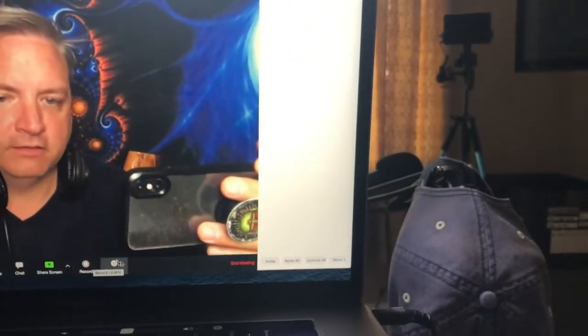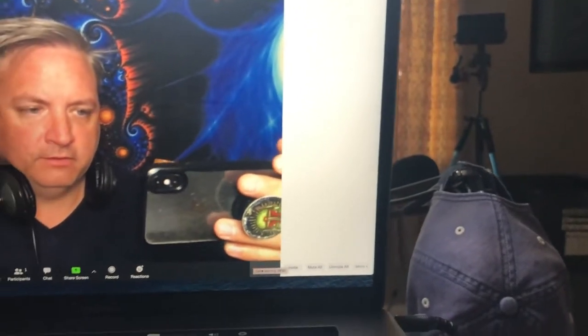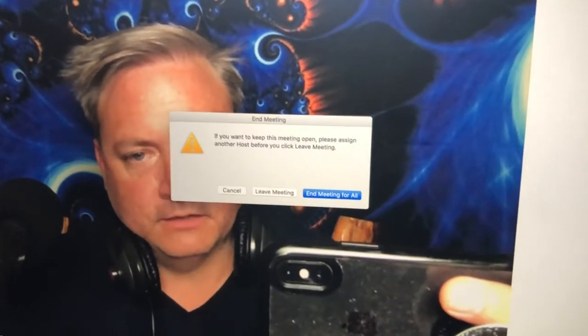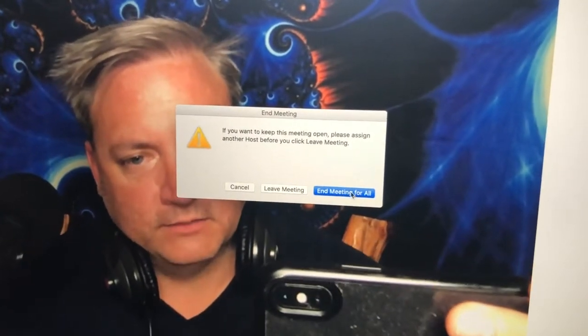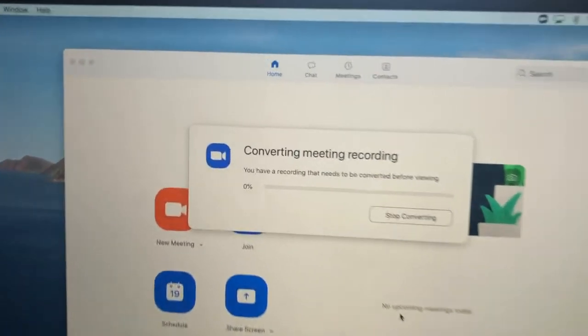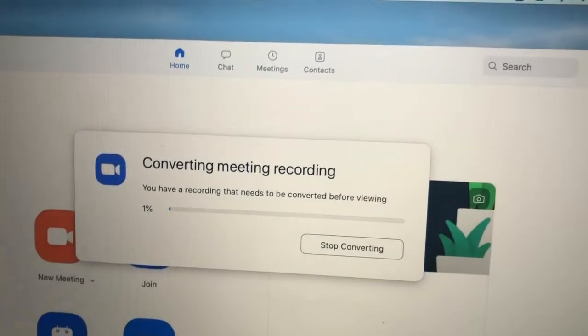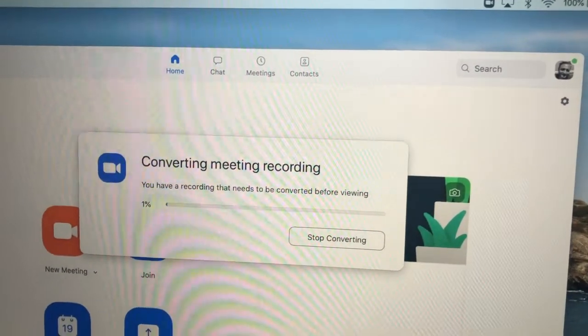Now that it's done, I'm going to go over here where it says end and click on that. It says, if you want to keep this meeting open, please assign another host. So if you're leaving and leaving it to someone else, you can. I'm going to end meeting for all. And when I do, it says converting meeting recording. You have a recording that needs to be converted for viewing.